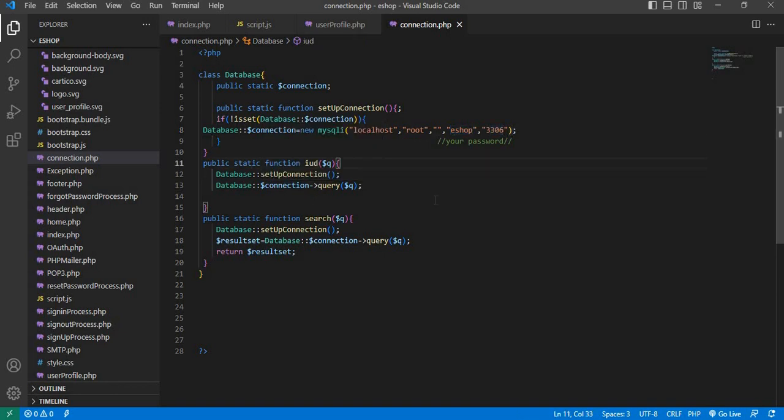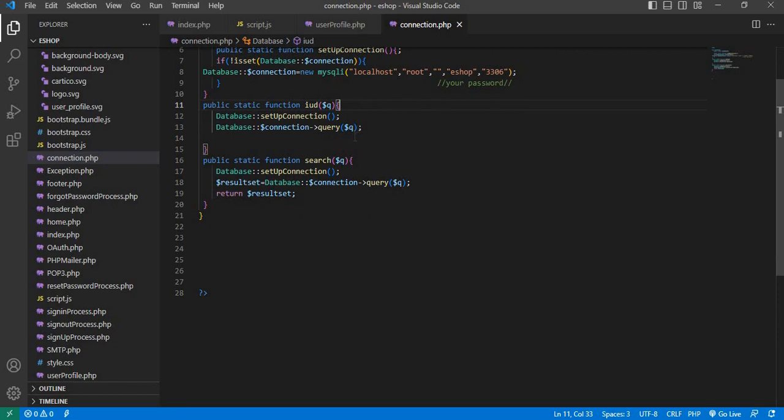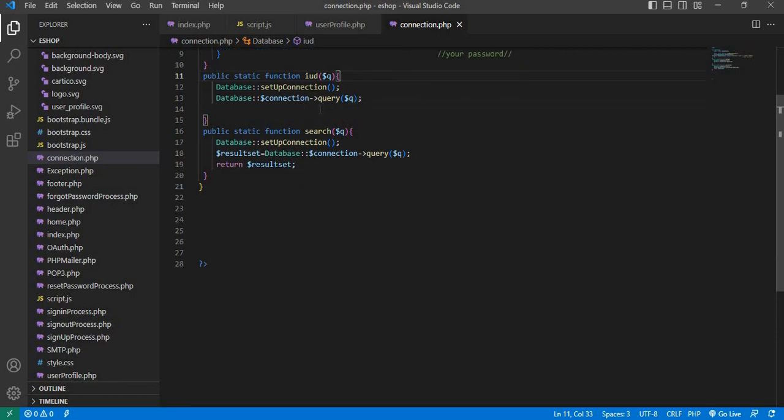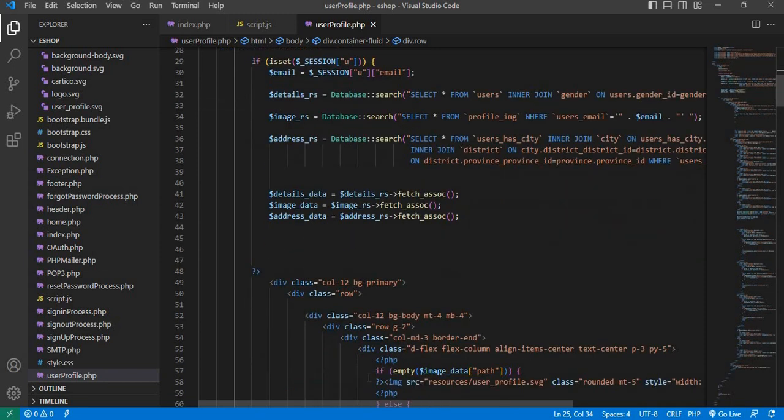Here I have created a public static function IUD, for insert, update, delete, which sets up a connection and sets a variable for the connection query for later query purposes. And here I have also created a function search, and when the search function is called, the return must always come as a result set variable. Okay, we will come back to our user profile PHP file.